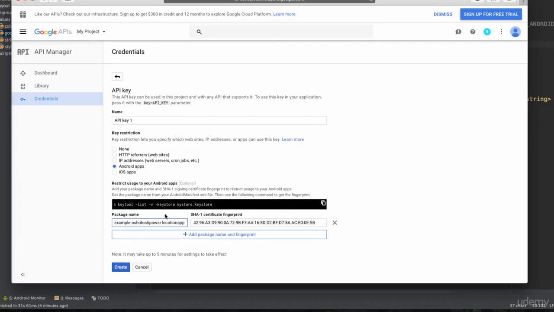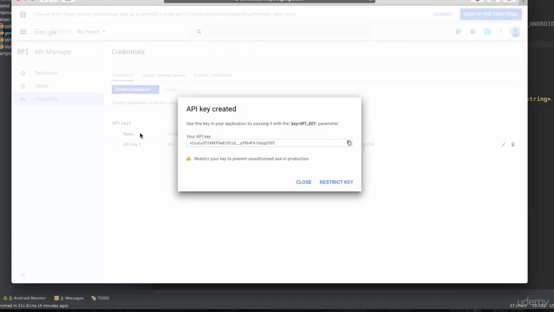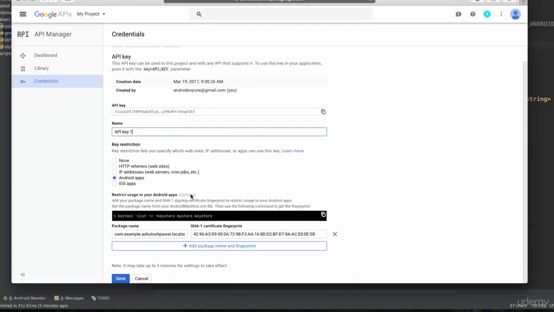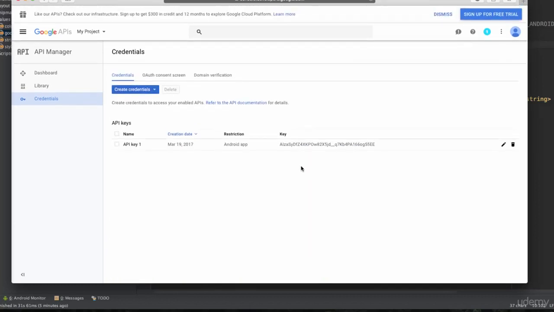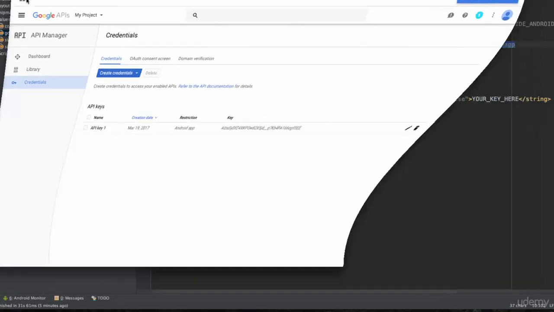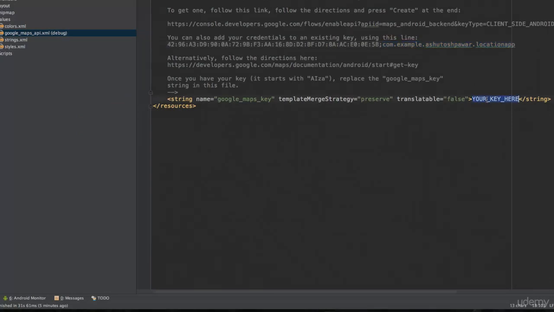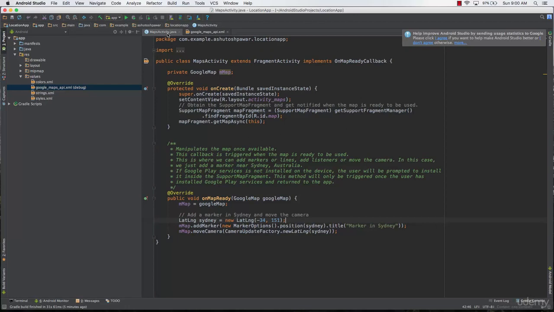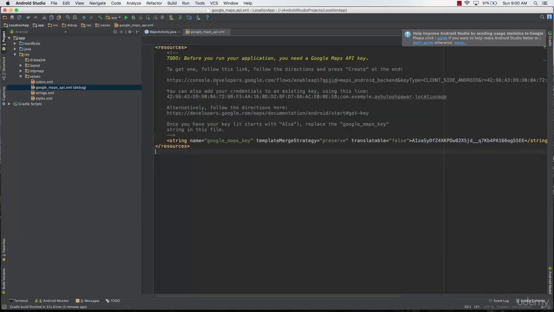Now once you have copied these things successfully, you simply need to hit create. As you can see, it has generated the API key for you. You simply need to copy this API key, hit close, and make sure that your API key is enabled. Once this is done, you could minimize this for a moment and paste your API key over here. Once you're done pasting your API key, the next thing we need to do is test if your application works correctly on your device.